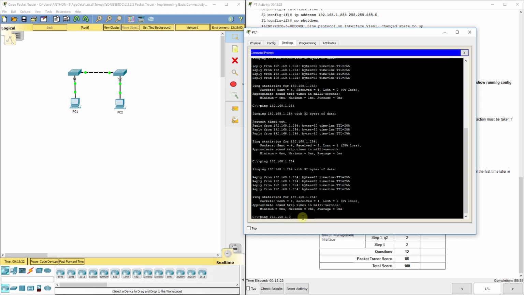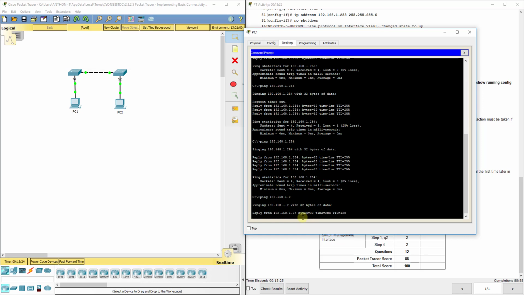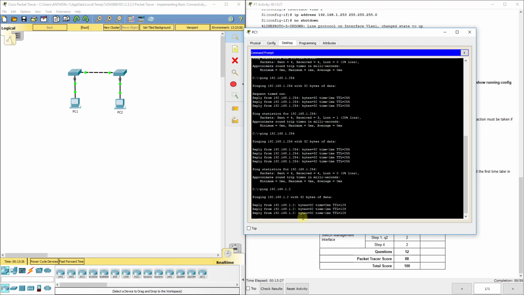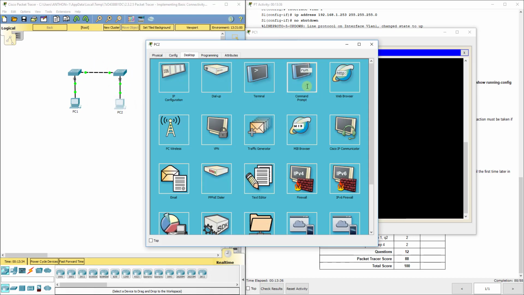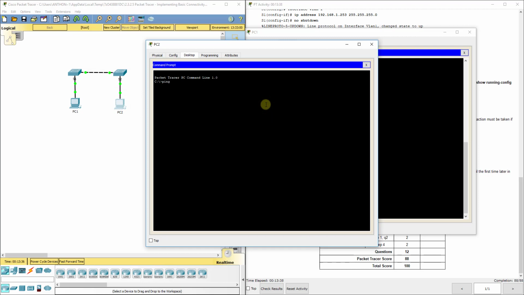Now let's ping all the way across to PC2. And we get a reply. Okay, now just because something works one direction does not necessarily mean it will work the other direction. In this case, it actually will. So I'm just going to try to ping all the way across from PC2 to PC1, and I get a reply. So I'm good to go.